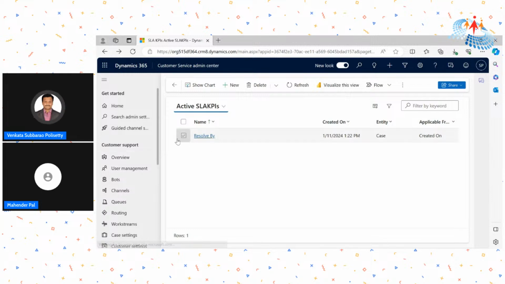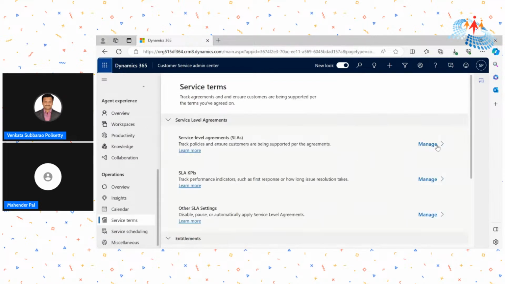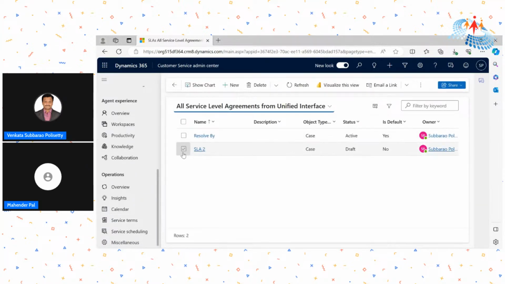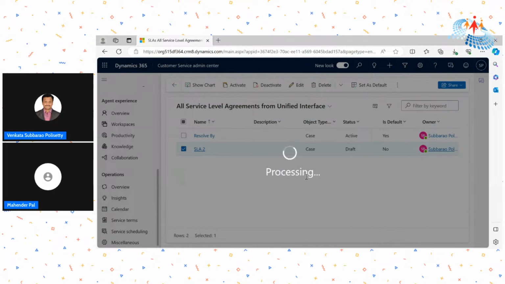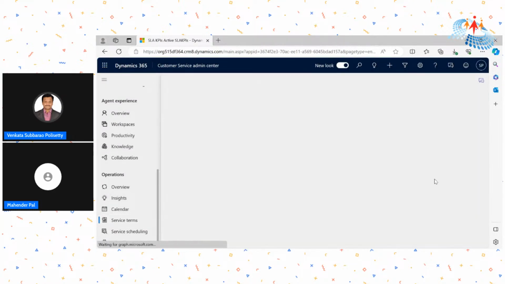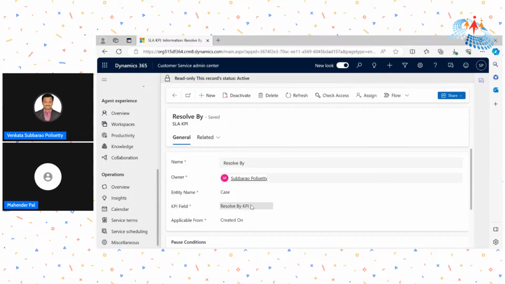So if we observe here, we went to this particular service terms, and then we have given this service level agreement, SLA, that is one particular SLA that is present, and you can also delete that respective SLA as well. And if you want to see the SLA KPIs, whatever KPIs are present, this is the KPI that is present. If you observe, it is applicable from created on, the entity name, that is the table name, is case. The KPI field is resolved by KPI.